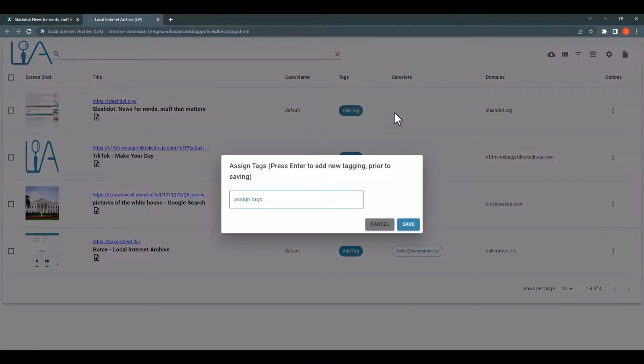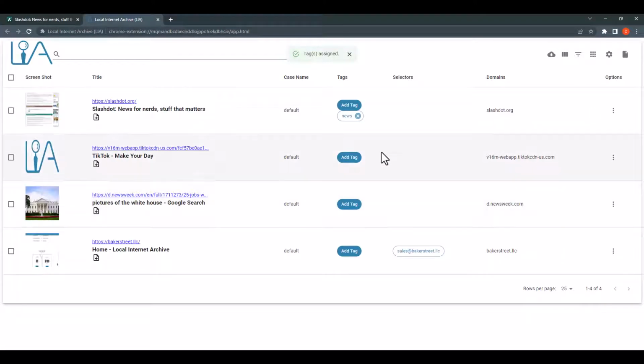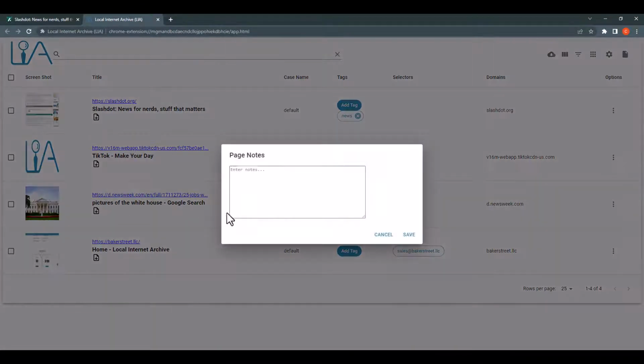Let's annotate a piece of content by applying a tag. A tag will help us filter or provide additional context to the content that we have captured. LIA also supports adding notes to the content you've stored. Notes added by the end user are indexed within LIA's search engine and are scanned for keyword selectors.